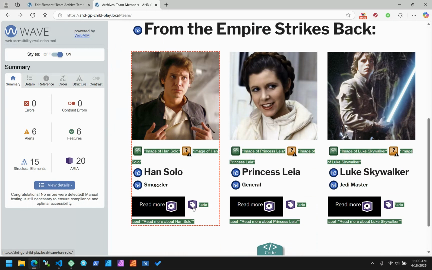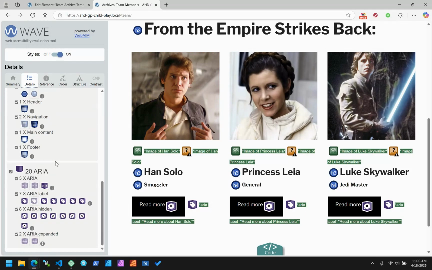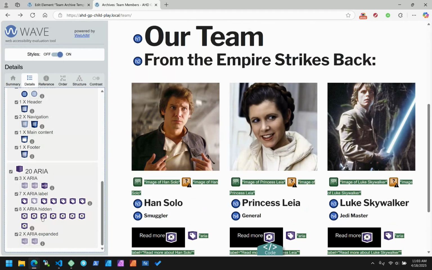Oh no, yeah, it is. So here's the ARIA label. It's just showing it at the bottom. Read more about Han Solo, read more about Princess Leia, read more about Luke Skywalker. Features, alternative text, skip link, skip target, language. I wish it would show us. Oh, here's the ARIA labels. So we have aria-hidden.